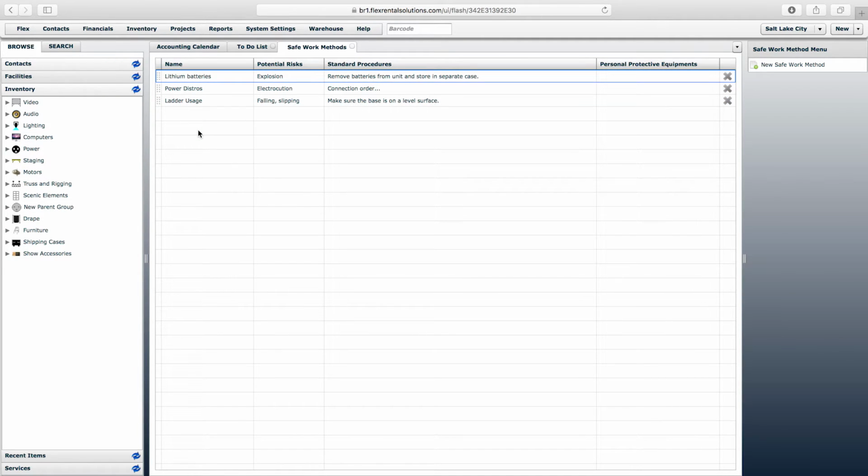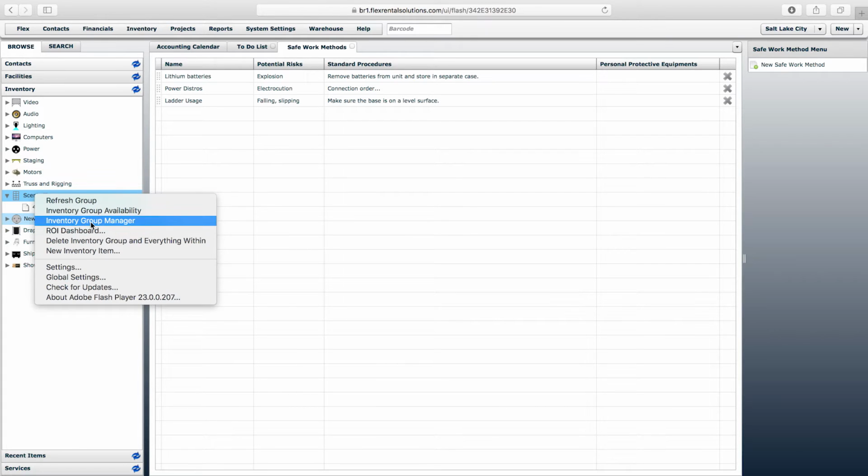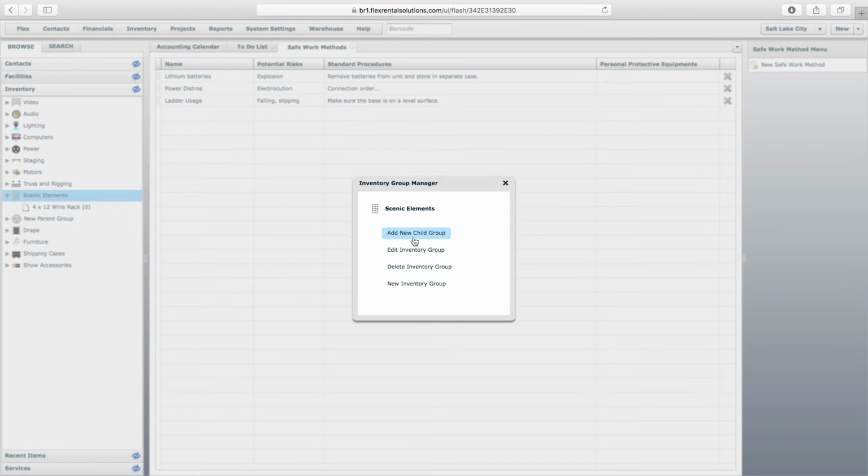Let's look at how I can actually assign those to an inventory group, and then we'll look at the process from there. Let's start with something pretty basic like, and this is one that I've already done, my scenic elements. A lot of times when you're setting up scenic elements, you might be using a ladder. So what I've done was I right-clicked on the scenic elements group, then I click Inventory Group Manager. And then I click Edit Inventory Group.